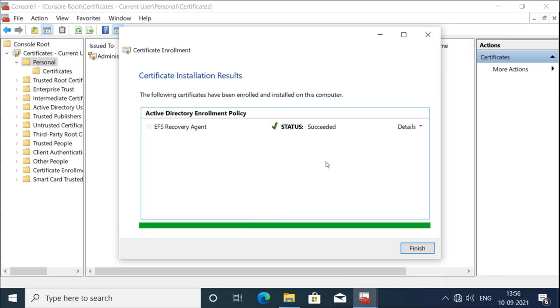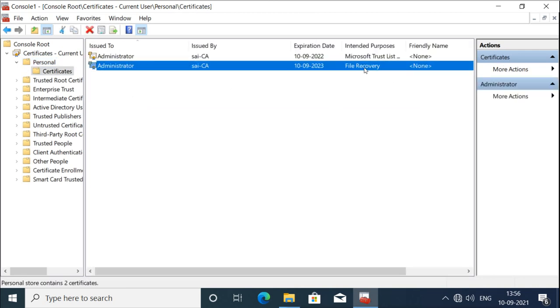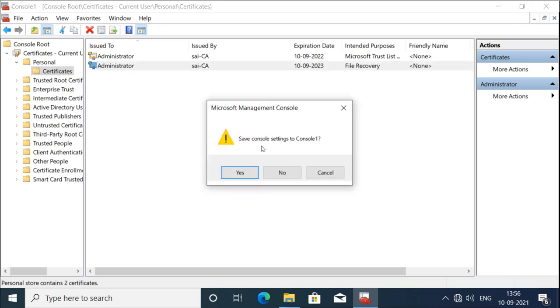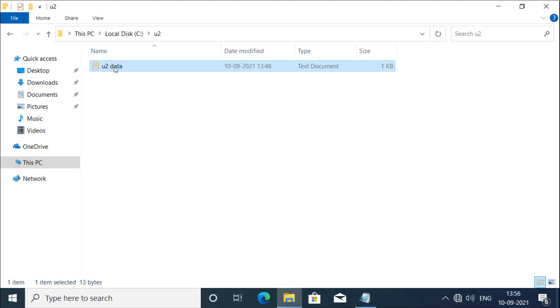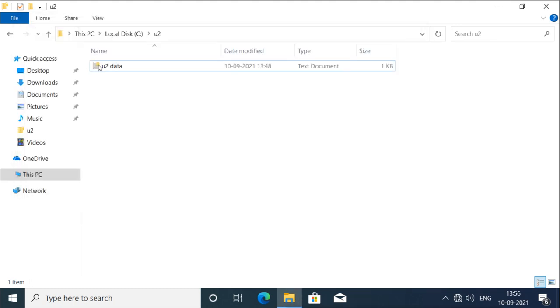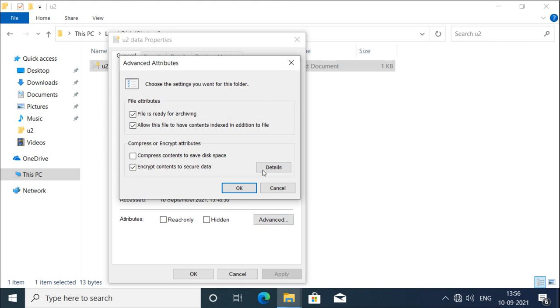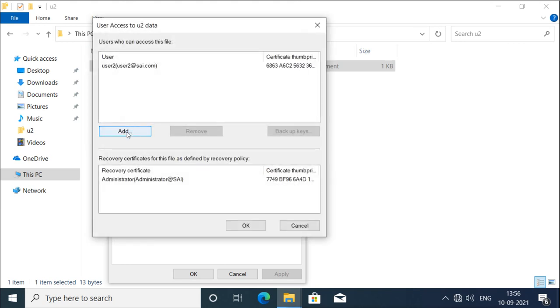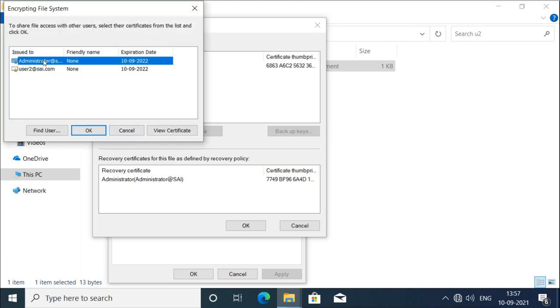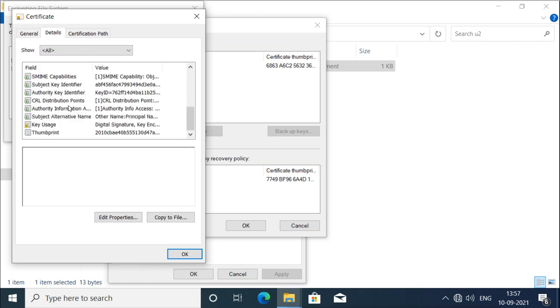It is enrolled. Now it has this file recovery. And now what will it do? It is still not opening. It will select the certificate. See the detail, what purpose is this certificate for? Okay, this is still not the certificate which we want.